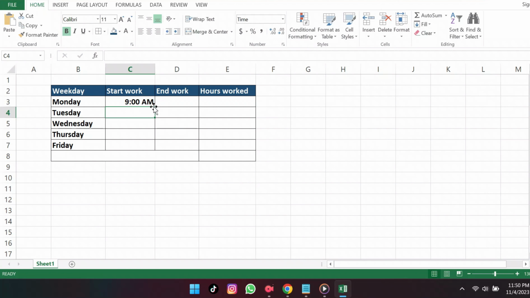Similarly, you can log the time when you finish work, such as 5:30 p.m. Input 17 for the hour, 30 for the minutes, separated by a colon. Press Enter, and Excel will convert it to the AM/PM format.